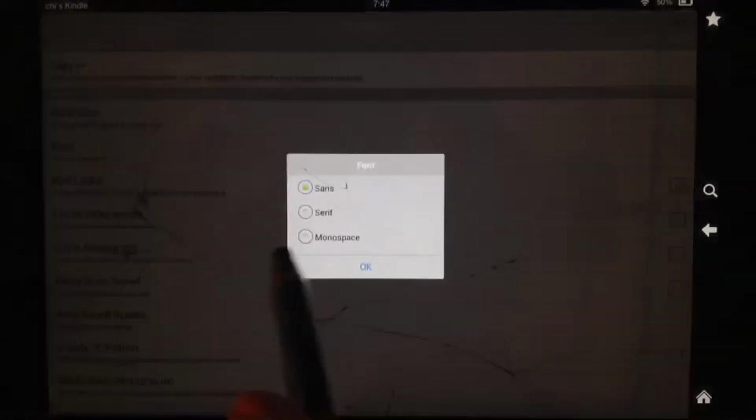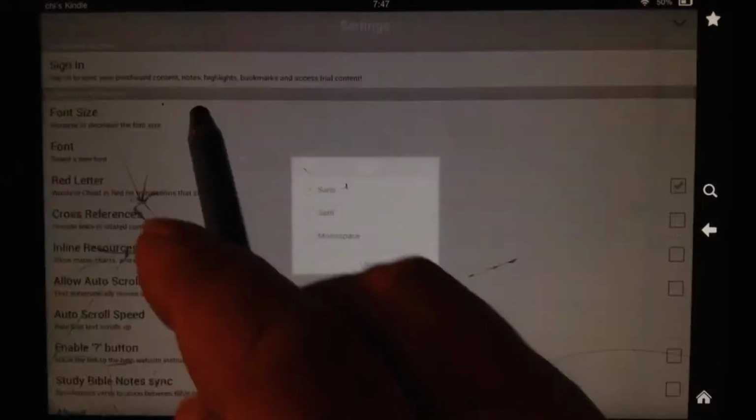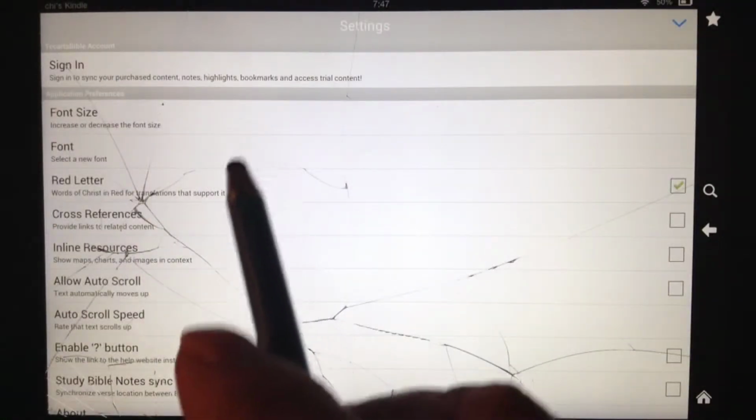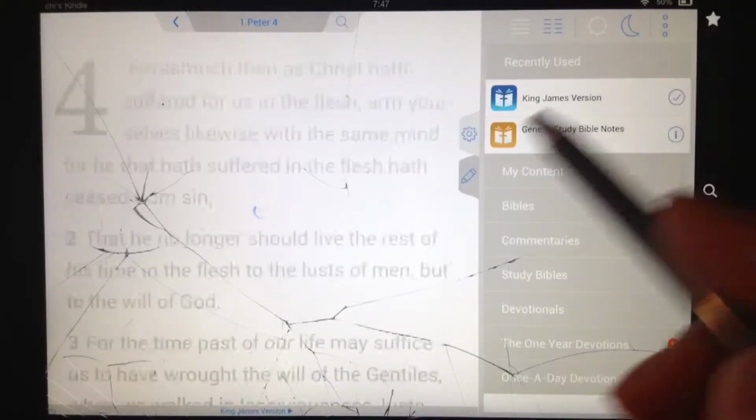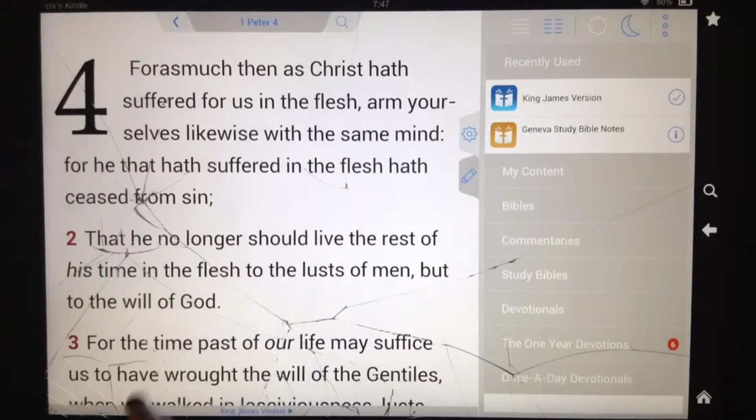If you don't like the type of font, you can go to a different kind of style, but we're going to keep the old senior font on. When you're done, you just hit this little upside down arrow, it goes back, and then your font's under control.